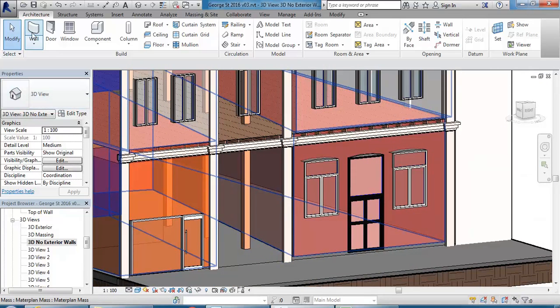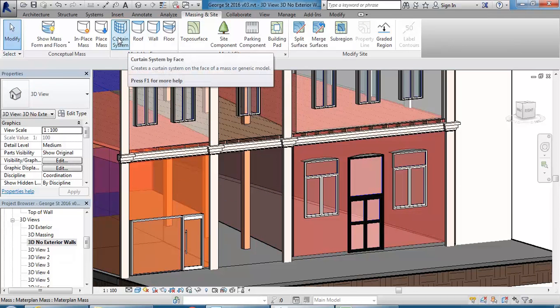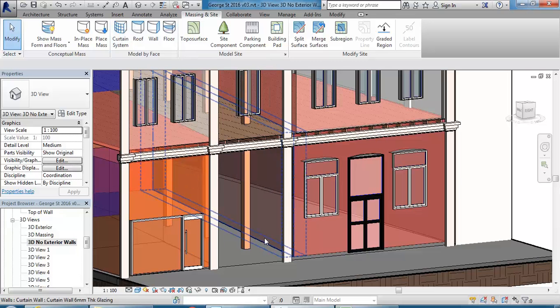Okay, so again, that's usually why I recommend, if you can, using the regular wall tool to make curtain walls, and only use curtain systems where you have to. Because curtain systems always are going to follow the face that you've defined, or the surface you've defined with your massing, and that just creates extra work for you.